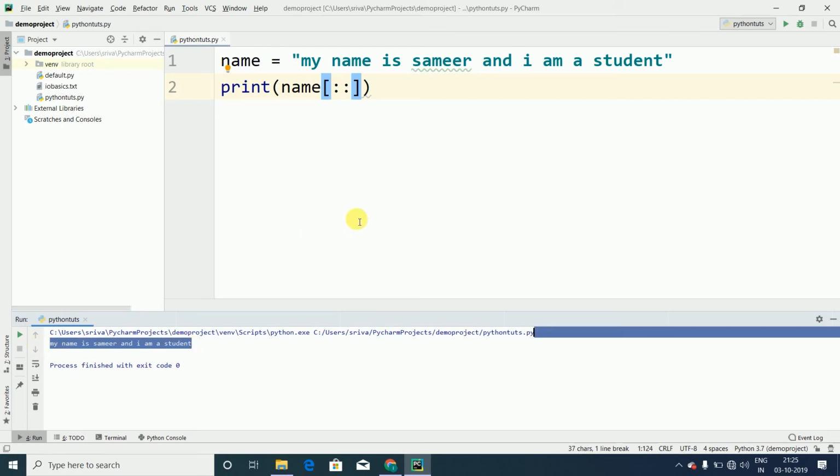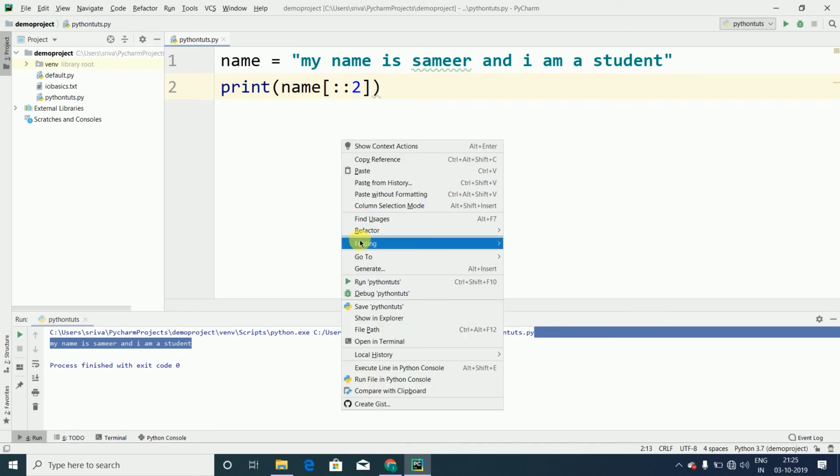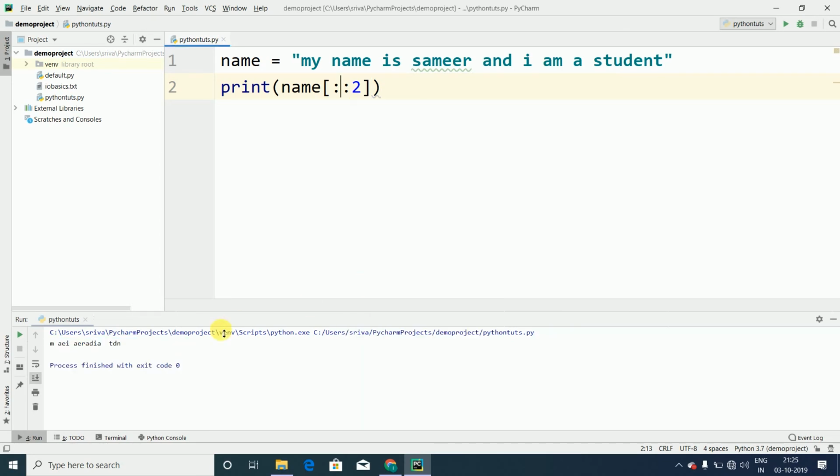So you can specify any argument. If you wanted to get the whole string by jumping with two indexes, you can specify two right here only, and then run the code, and you can see we have got the whole string with two indexes jumping at a time. This is actually the process of string slicing. This is how we slice a string. This is how we break down a string. In this video we have learned how to slice a string.